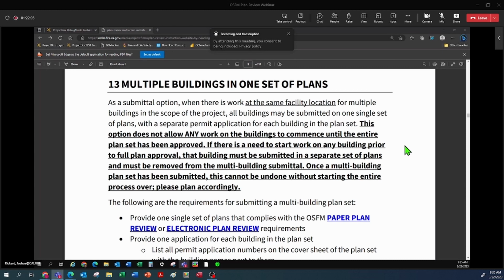So these cannot be used as a statewide submittal where multiple buildings are in the scope of the project. An option that you have would be to submit all buildings in one single set of plans, but you will still need a separate permit application for each building in the plan set. Thing to note, which is in bold and underlined here, is that this does not allow any work on the buildings to commence until the entire plan set has been approved.